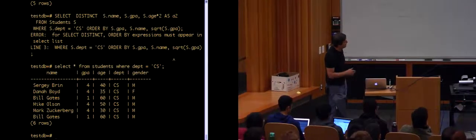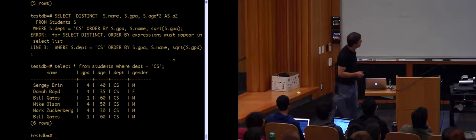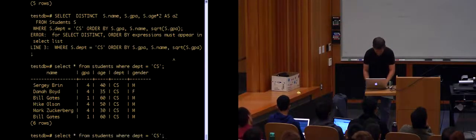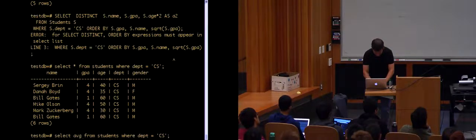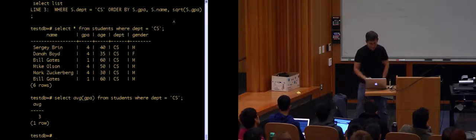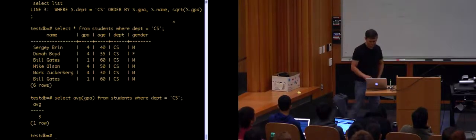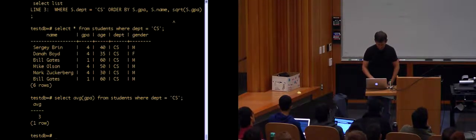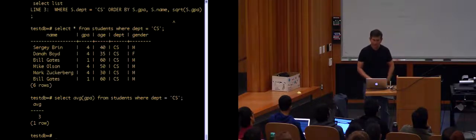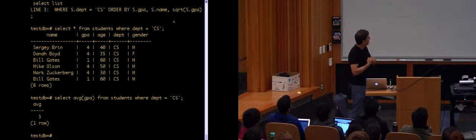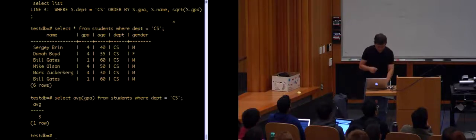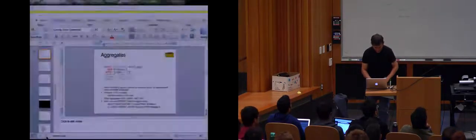Their average GPA, you can figure it out. There's four 4s and two 1s. But we can also ask our friend the database to figure it out for us. We'll say select average of GPA from students where department equals CS. Oh, it's 3. Okay. Is that really true? 16 plus 8 divided by 6 is, in fact, 3. That sounds right. Okay, good. So that's fine. Pretty simple. Let's make it more interesting.